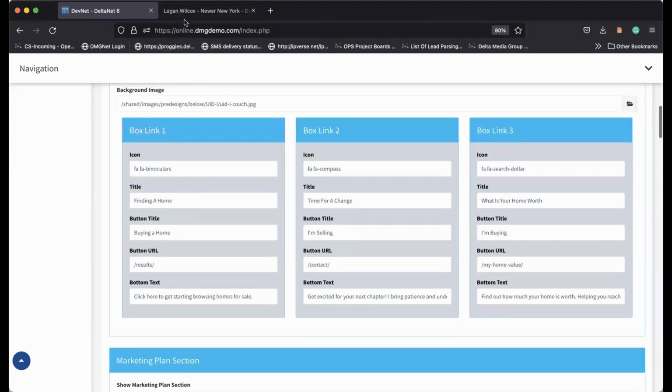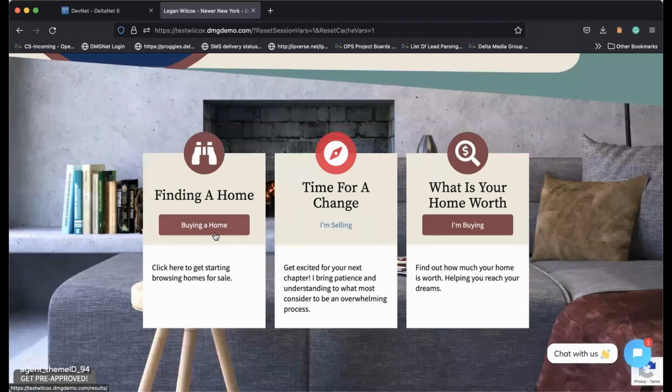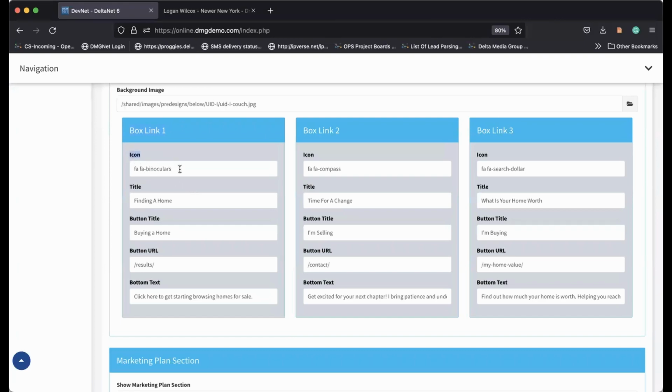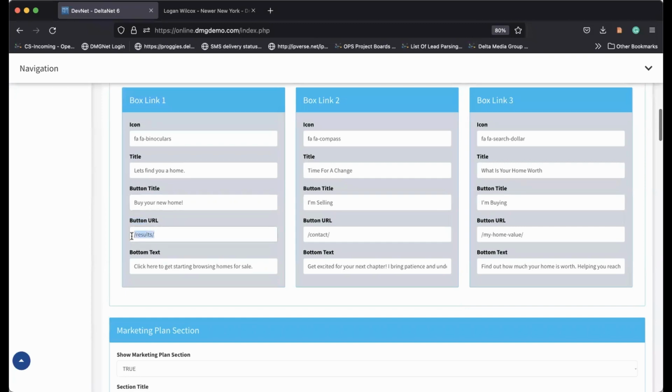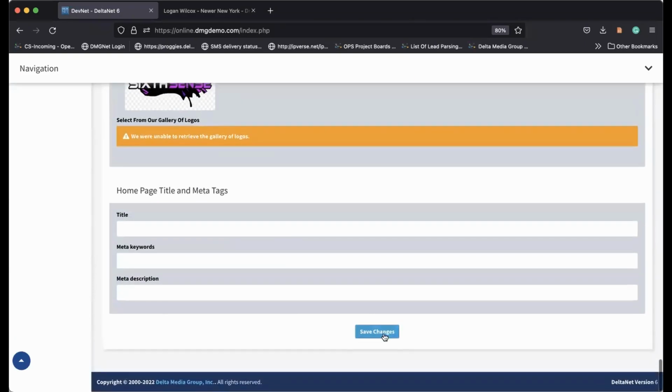If we look at box link 1, it says find a home, buying a home, and some verbiage here. We start from the top down. The icon we see is binoculars, the title is finding a home. Maybe we change this to let's find you a home. And then the button title says buying a home. Let's change that to buy your new home. And we see the button URL goes to the results page. We'll go into a little more detail about this, but for the time being, let's save these changes and see how they reflect on our website.